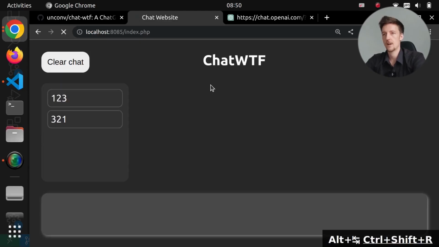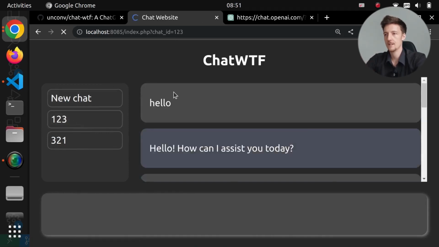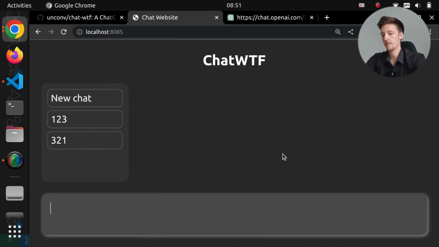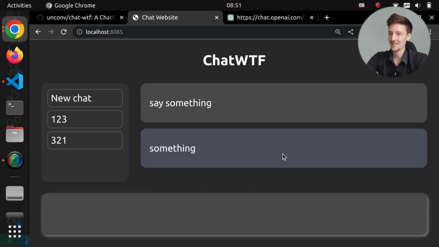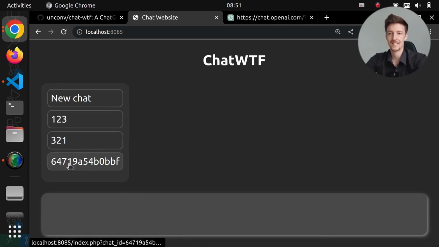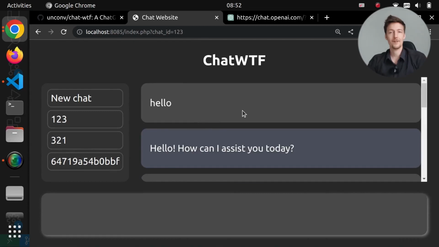So if I go back here and I refresh, now we have a new chat button. So if we now click 1, 2, 3, we get this chat. If we click 3, 2, 1, we get this chat. And if we click new chat, we get a new chat. And then hopefully if I say something, something. Okay, that's very literal. So now if we refresh this page, we should get a new ID here, which actually should be a title. So we should generate the titles next. And if I click here, then we go to say something. Okay, so that's a very basic implementation of this conversation history.